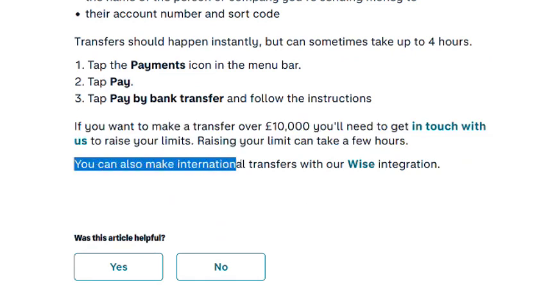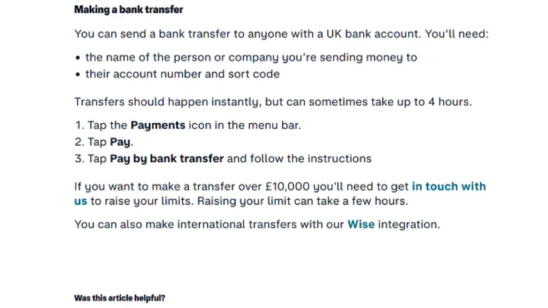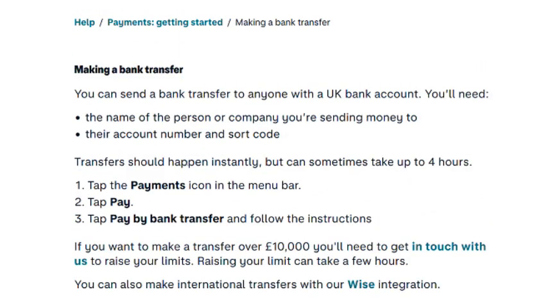You can also make international transfers with our Wise integration. If you want to follow the links, visit the monzo.com website, and then Help, Articles, Payments, Getting started. Now you want to find Making a bank transfer, and this is the name of the article.